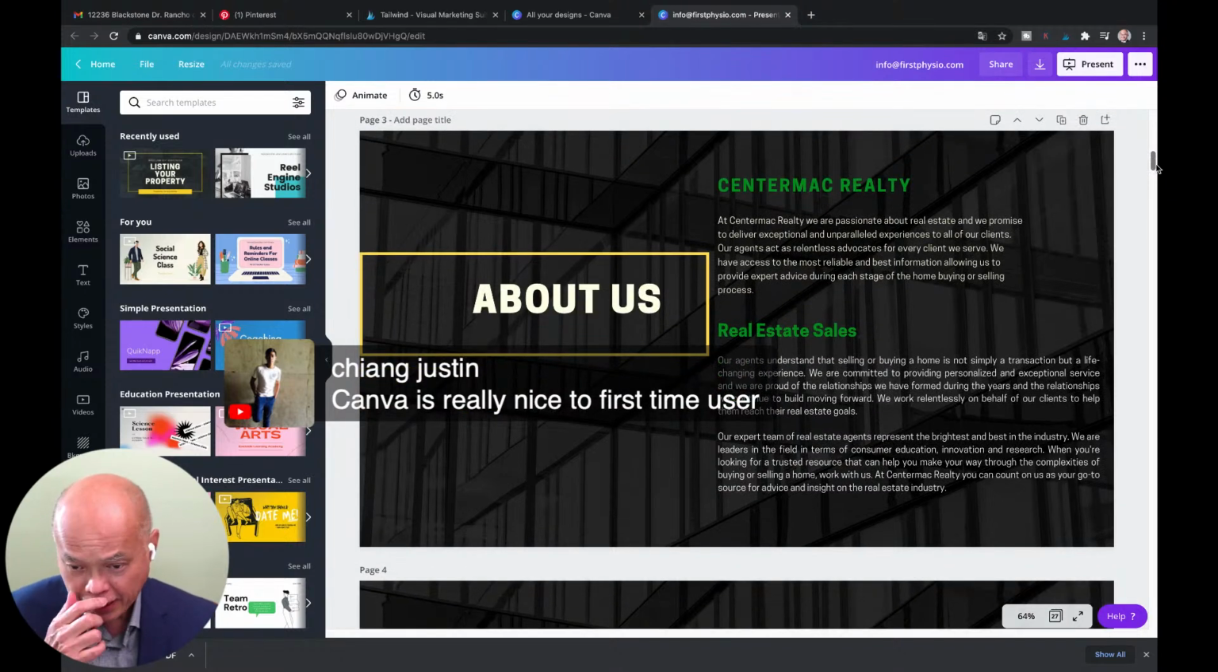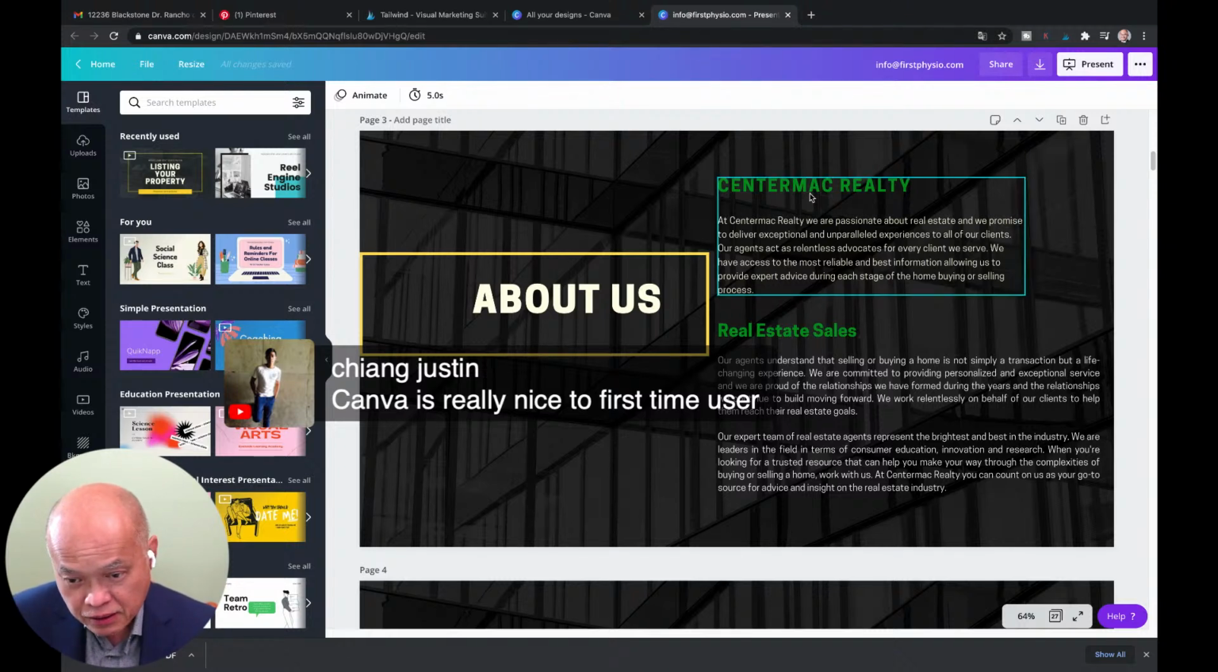The About page, as you can see, the color scheme, we got the dark background that stands for the black color. We got the white, we got the yellow, and we got the green. So pretty much well balanced. As you can see, a good design would consist of 3 different font sizes minimum. Sometimes it's 4. It should be at least 3 or more. About Us is the biggest. Centermac Realty is the second largest. And then you got the fine prints. So it actually has 3 to 4 font sizes. So that's pretty good. It looks very pleasant to the eyes.